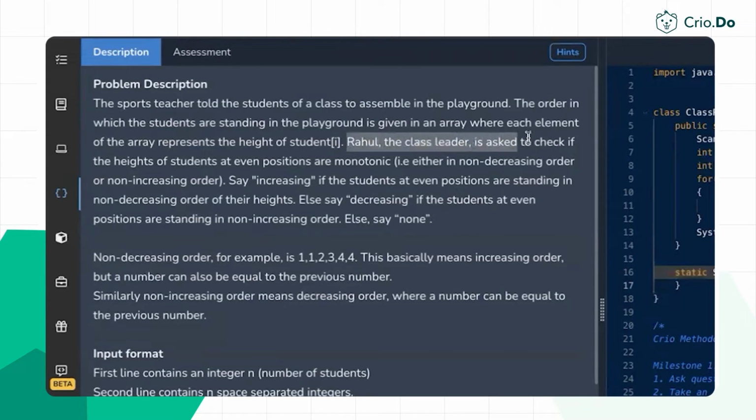Rahul, the class leader, is asked to check if the heights of students are monotonic, but only at even positions. That is, given at indices 0, 2, 4, 6, 8, at even indices 0, 2, 4. Are the students ordered in monotonic order? Are their heights in monotonic order?